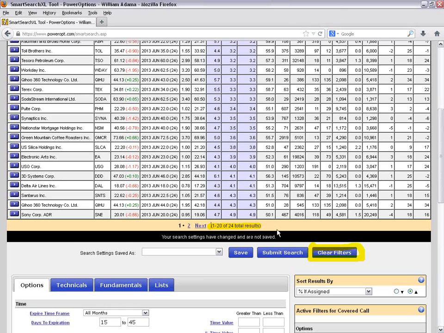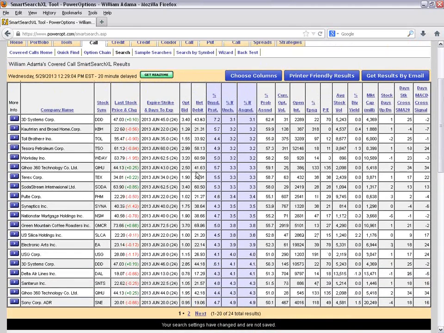I have 24 total results. There are 24 covered call opportunities for the June expiration, 24 days away, that match my return and my stock requirements. Some common ones in here: 3D Systems, Toll Brothers, SodaStream has been around recently. Green Mountain Coffee Roasters, well, that's been all over the place recently. I still might avoid that.